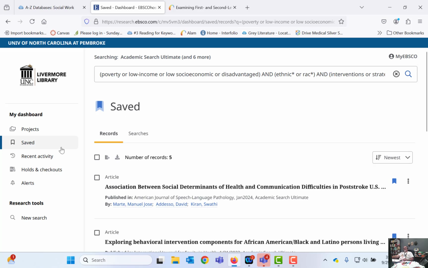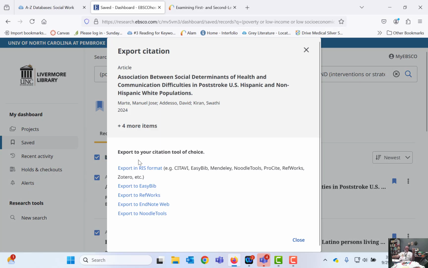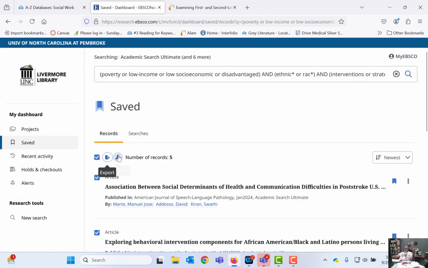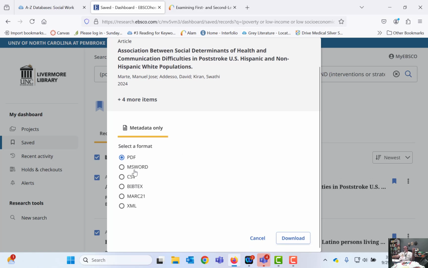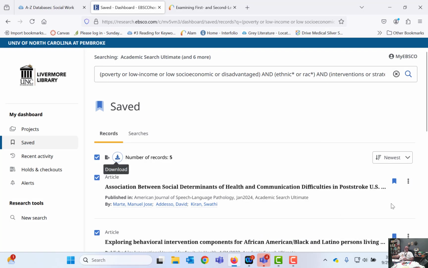Now notice up here, if I wanted to export, this is exporting them into a different type of program, like RefWorks, some bibliographic citation manager. Since I don't have any of those, I don't want to do that. I can download my items though, if I want to, in PDF or Word, all at one time. But notice for email and cite, I would have to go to the individual tools. Now that's about all I have for the EBSCO databases.